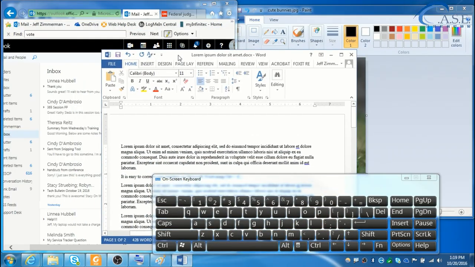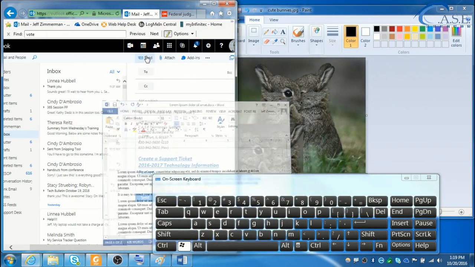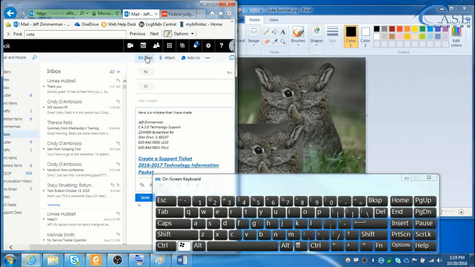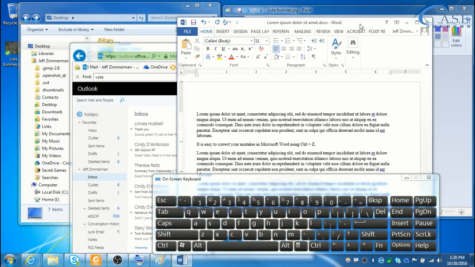If I have a window which is not maximized, like this, and I want to minimize it, I can use the Windows key and the down arrow again, which minimizes it. If I want to bring that window back up, the easiest way is to use the Alt-Tab shortcut.